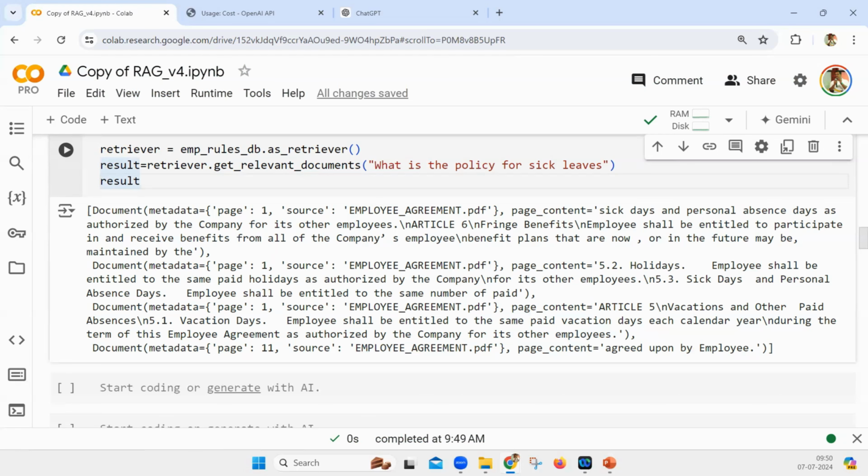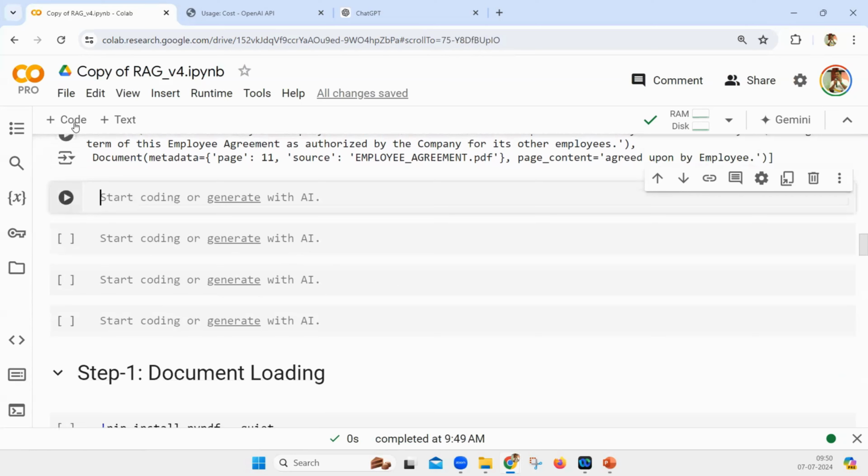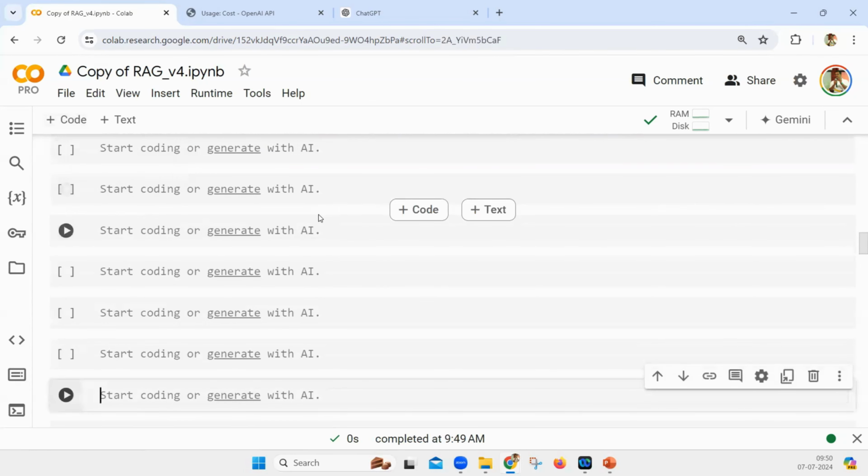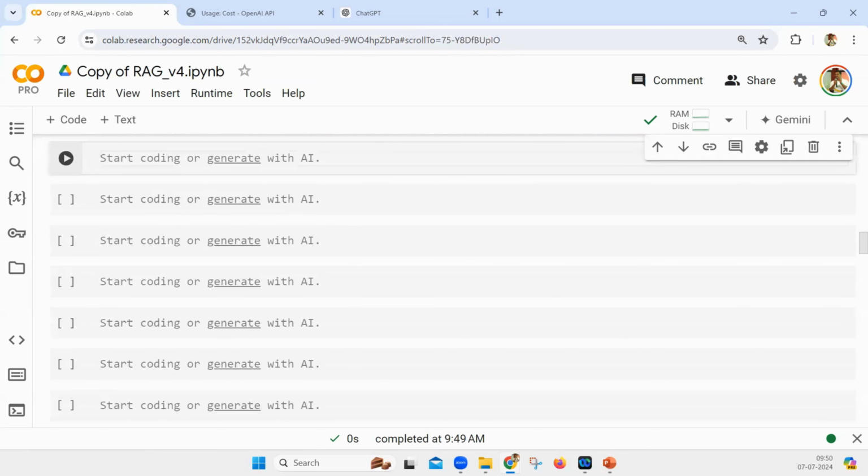Let us do one more RAG quickly. You help me with this, because whatever exercises we are doing here, we just want to be very comfortable with them. Now you understood all the five steps. Can we recollect the steps?